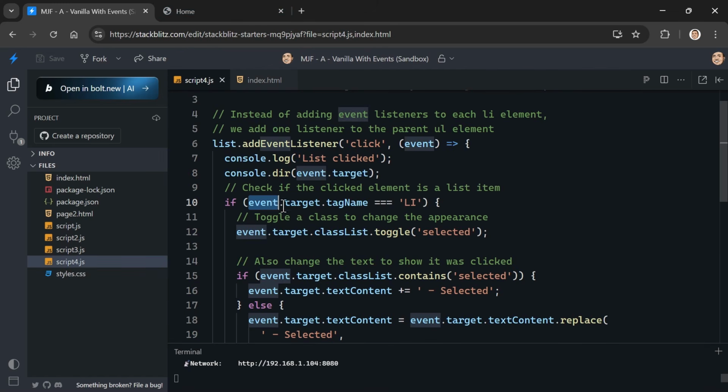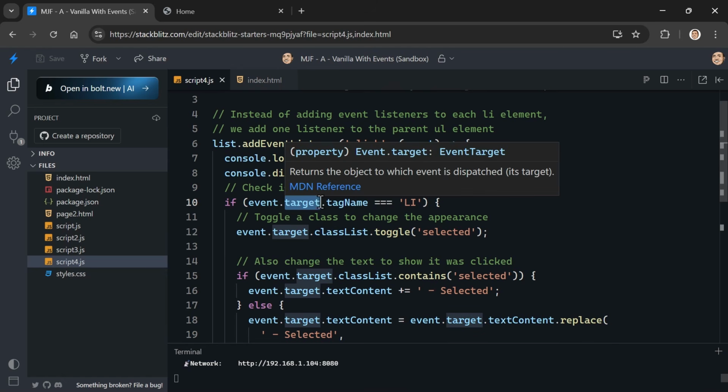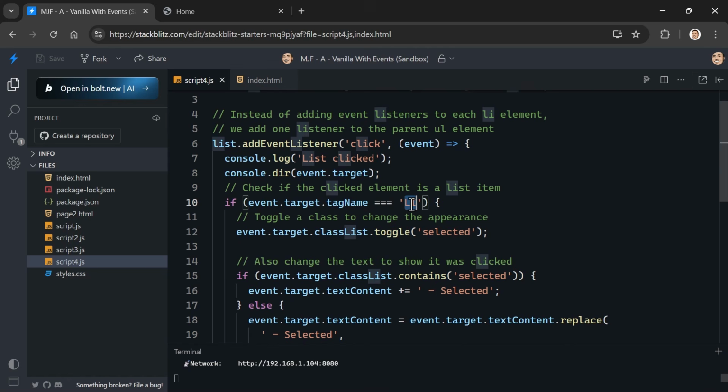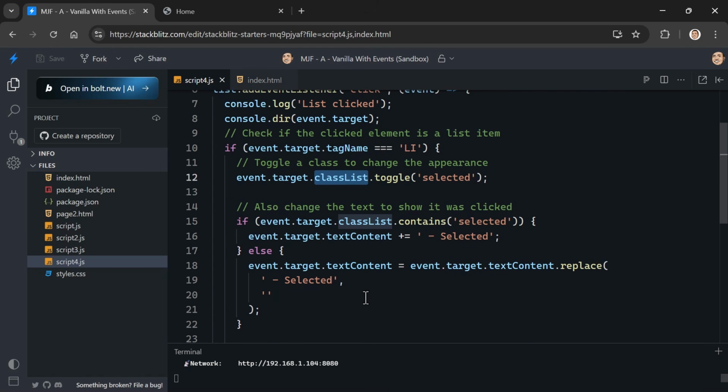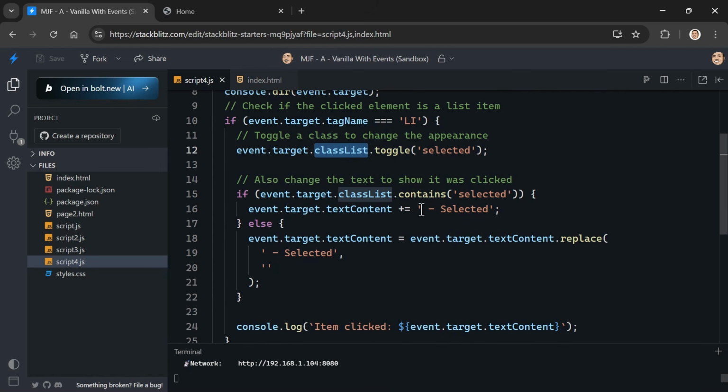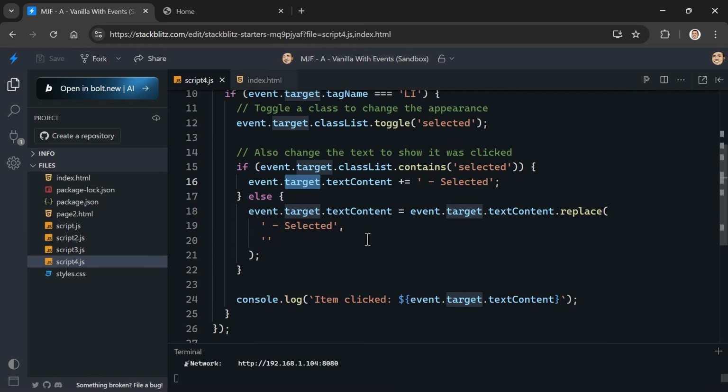So I'll double check. I can check the tag name. This is all DOM references that the browser provides. So I can say for the click event, what was the lowest level DOM element that was actually clicked? What's its tag name? If it's an LI, then I'll add something to that target's CSS classes. And I'll have a little bit of code here to add "- selected" to the text of that LI. And I'll log to the console which item was clicked.